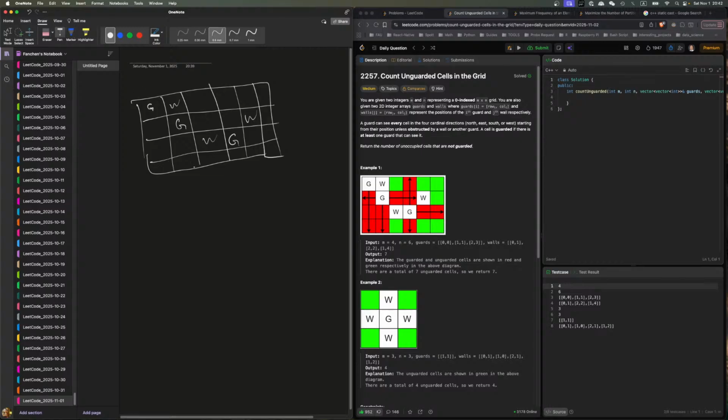Okay, so for each guard we go all the way, because it's four directions, all the way to the right, all the way down, all the way up, all the way left, and these are all guarded. Done. For this, these are guarded, these are guarded. You don't have to go here because this one's already guarded. Oh, this one's already guarded, but you still kind of have to go all the way through, right?